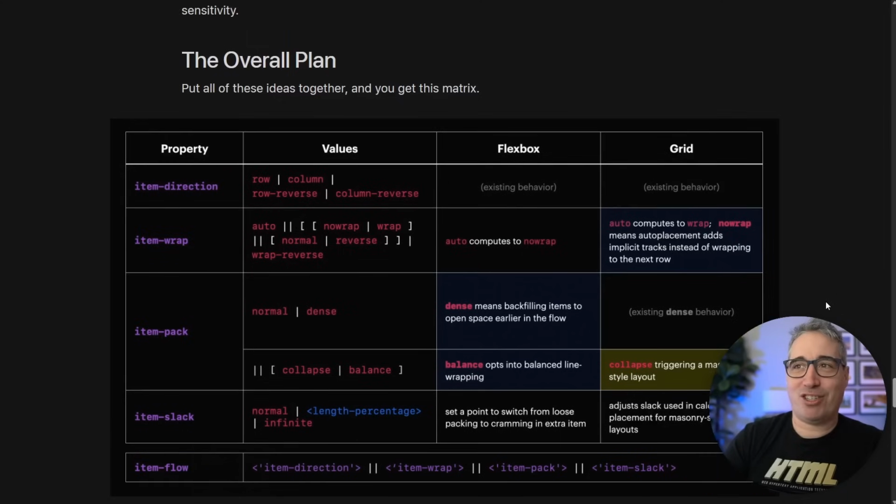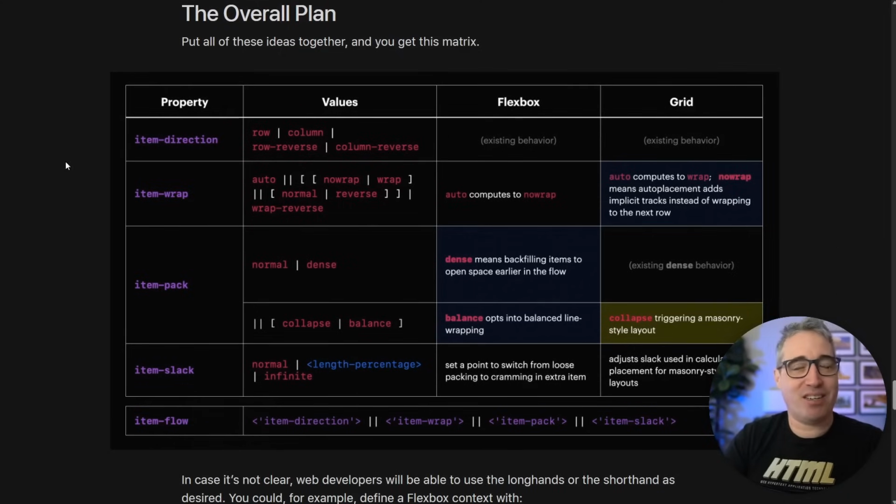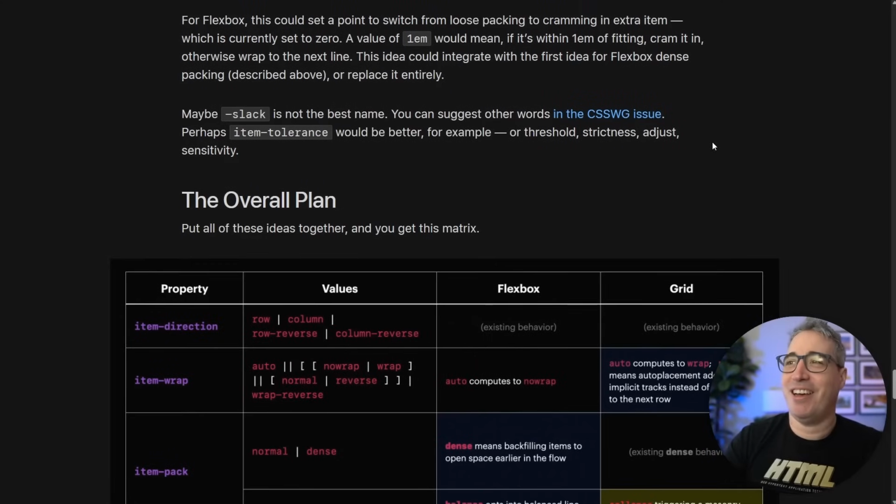Yeah, I think flow actually does make a lot of sense there, especially flow direction instead of item direction. And then flow wrap: no wrap, flow wrap reverse, things like that make sense. Flow pack, normal, flow packing: is everything densely packed or not? That's a really interesting idea, and I'm sort of behind that. Now that I've said these words out loud, and this is why I like talking them out loud, because sometimes when it's just in your head, it doesn't quite sound the same. So yeah, that's kind of interesting with that.